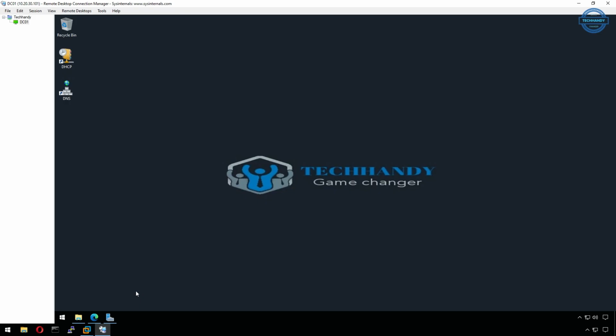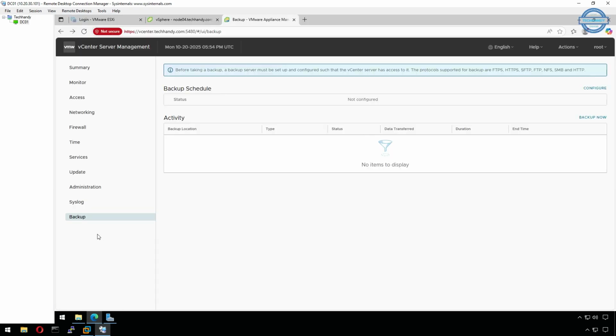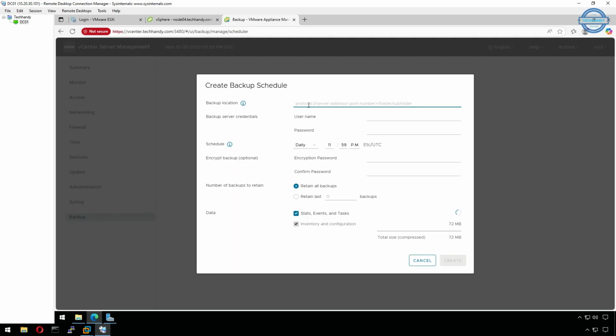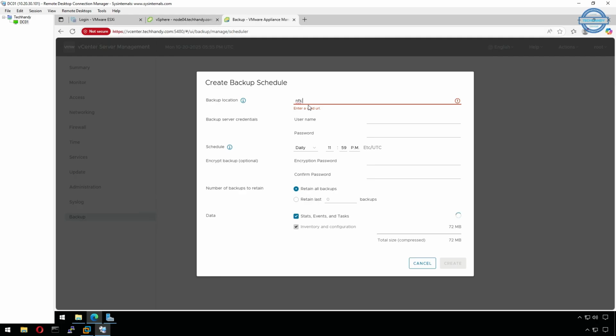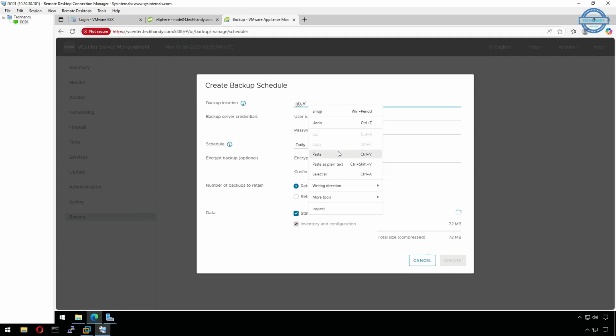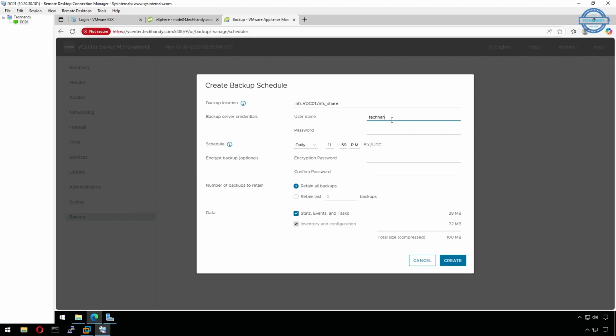Then, in vCenter Server Management, we'll create a backup schedule. We'll enter the same NFS share path. Make sure to define the protocol before entering the path. Provide backup server credentials, which are the domain controller server credentials in our case. Define the schedule.